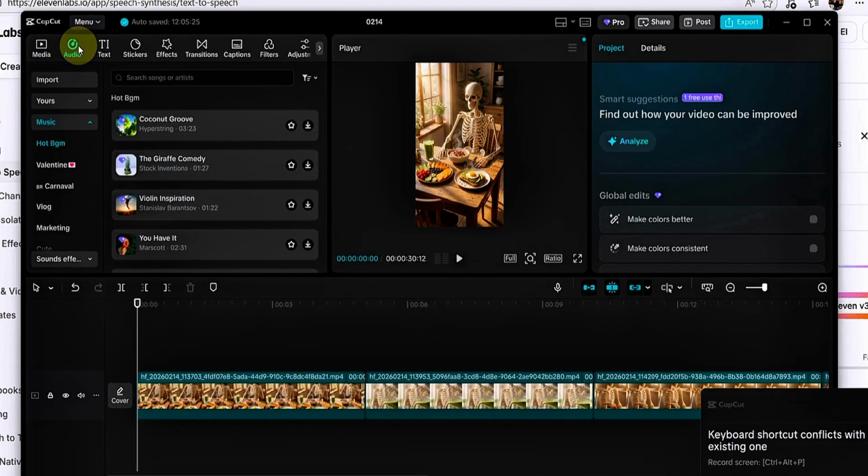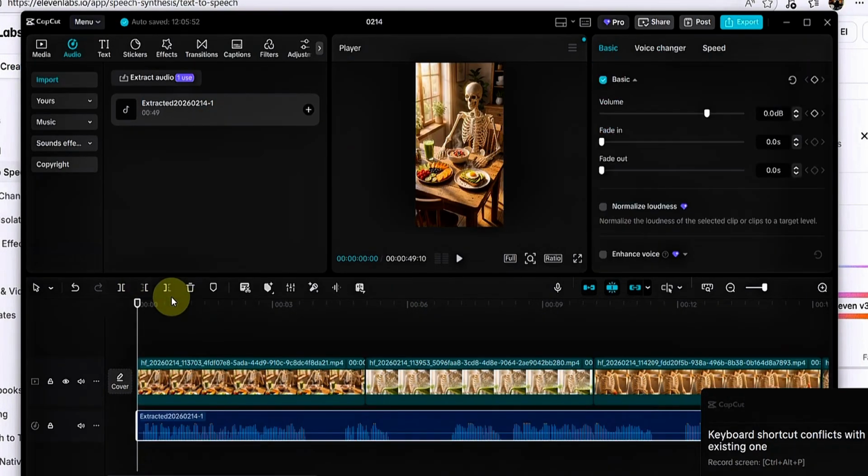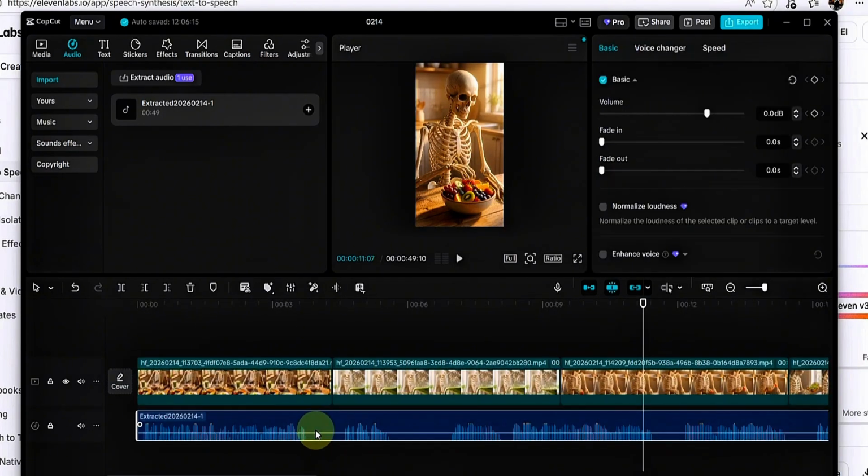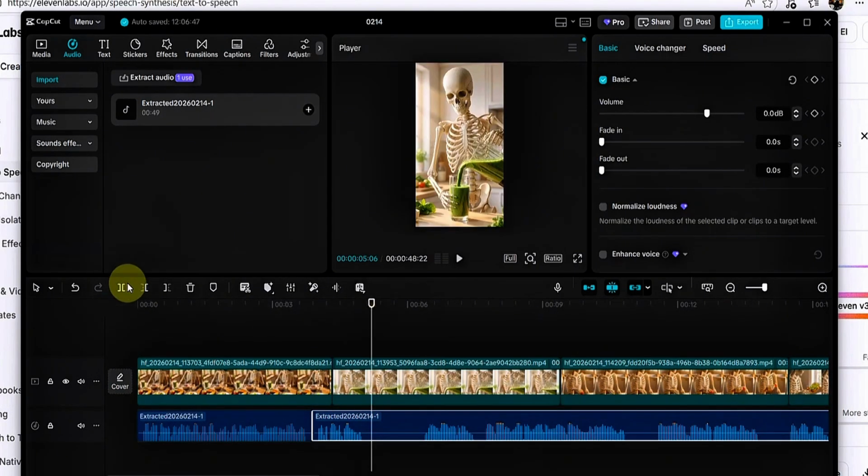Finally, go to CapCut, upload your videos and your AI voiceover. Sync the voice with the visuals, add captions and effects, and your viral AI short is ready.